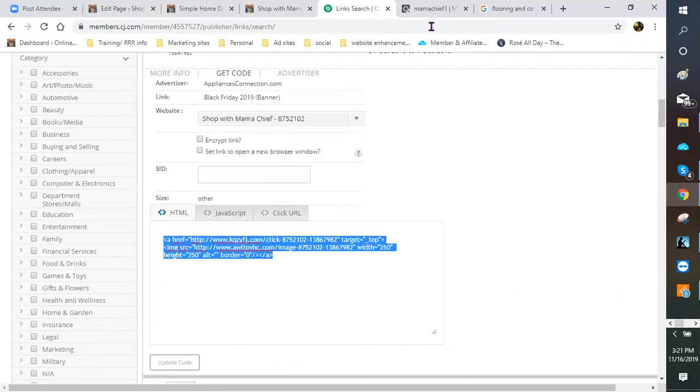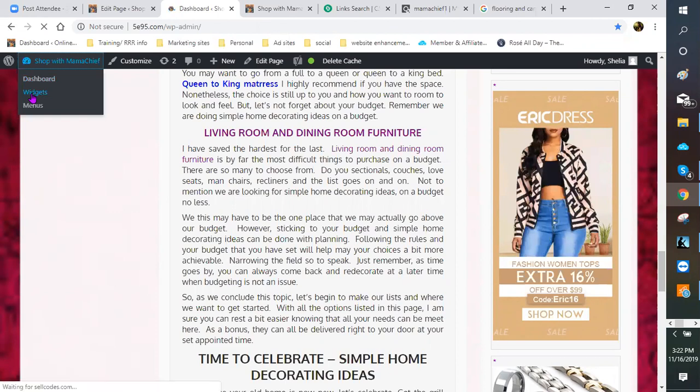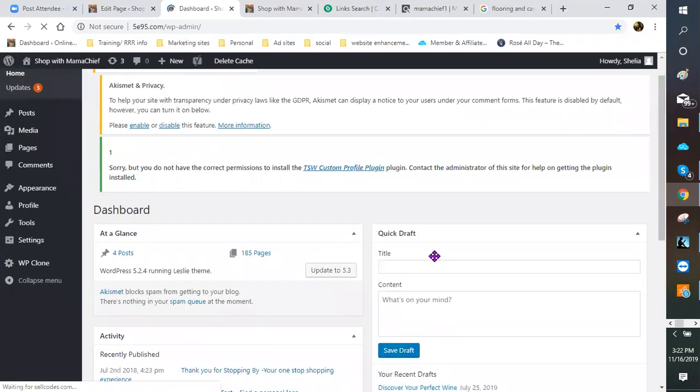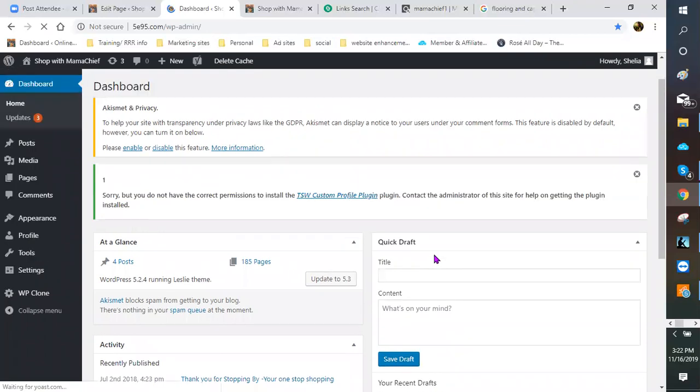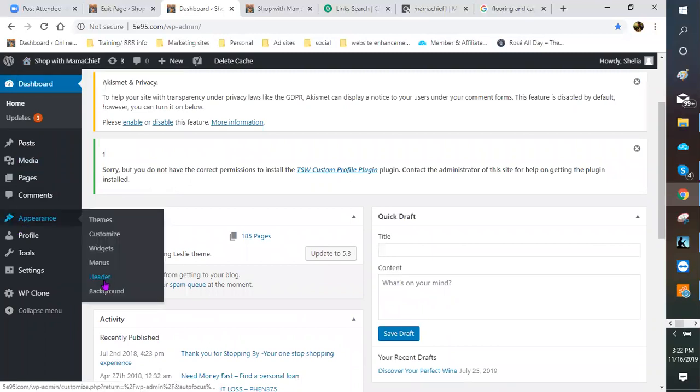Now, if you want it to appear on your website like this one does on the side, you would go into your widgets. And you would put it on the right or left. Remember, the right side is for your home page. Your left, I'm going to make sure I get that right. Your right side is your home page. Your left side is your consecutive pages.